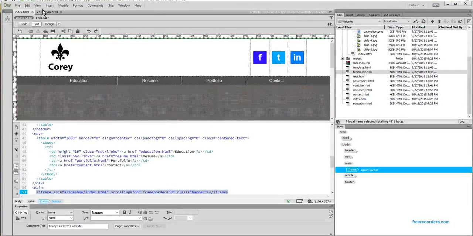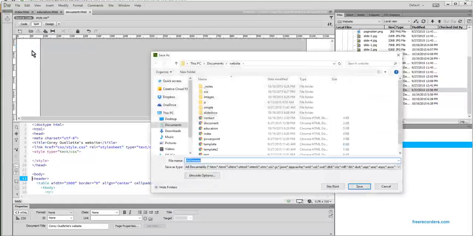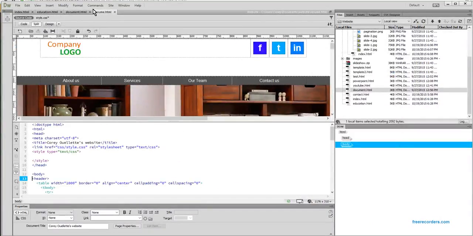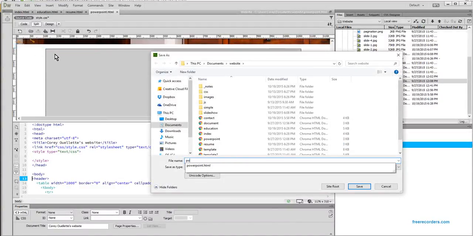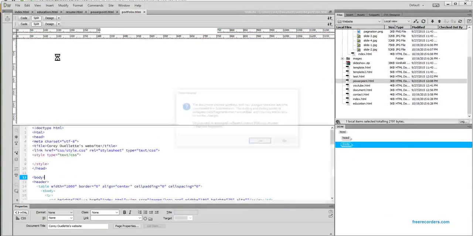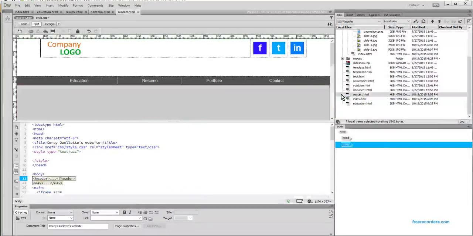For resume, I can use the document page that I used for an example of Google Docs. And we'll do File, Save As, Resume. Don't worry about any of those prompts if you see them. I close down the document page. For the portfolio page, I might want to use the PowerPoint example. File, Save As, Portfolio. Just like that. Close the original PowerPoint file down. And contact, which is ready to go.